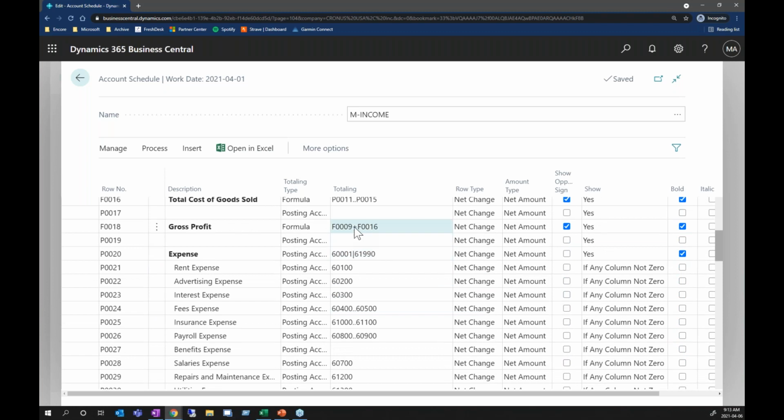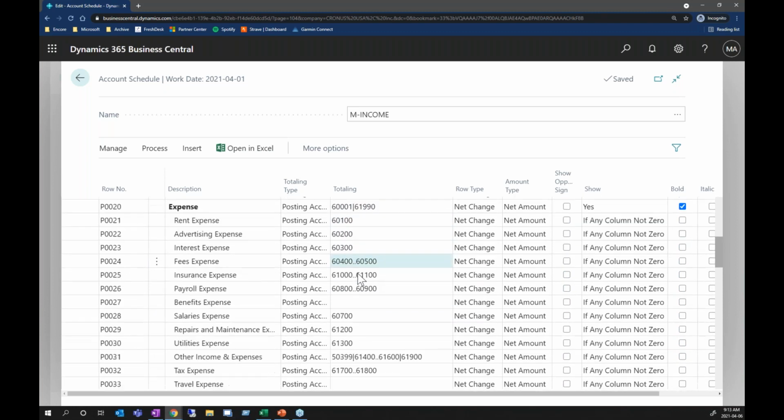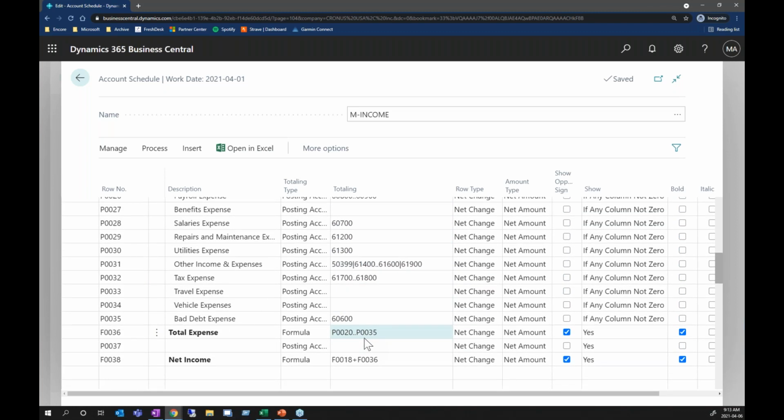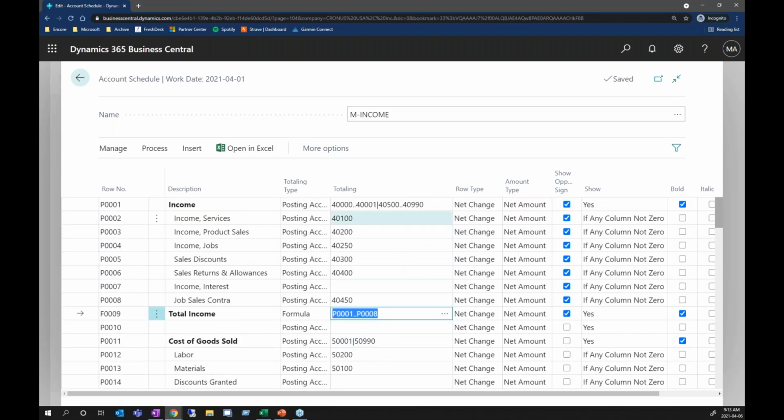You can also do these plus formulas, so there are different ways to get creative with building your statement here. And then the other columns here are the row type: net change, balance at date, or beginning balance. These are usually more for balance sheet type statements. Net amount is the field there. Show opposite sign is for when you have, say, a credit, which is usually a negative, so you want to show the opposite sign. You don't want the negative to show.